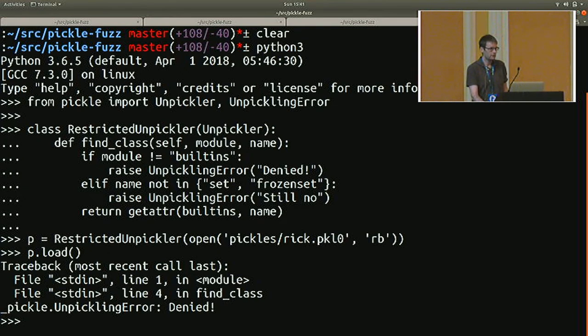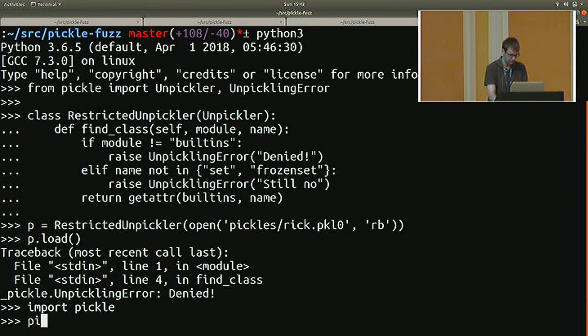The problem is that this is a very opt-in method. So if anywhere in your code base you forget to use this restricted unpickler, or if anywhere in your code base somebody else on your team forgets to use the restricted unpickler, then we're back to getting rickrolled. So if anyone were to call pickle.load, even though we have this restricted unpickler around, it would use the default unpickler.